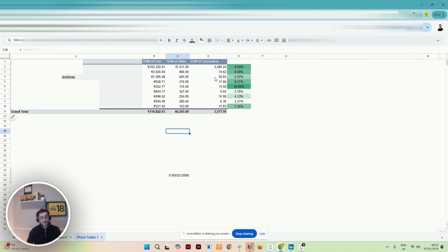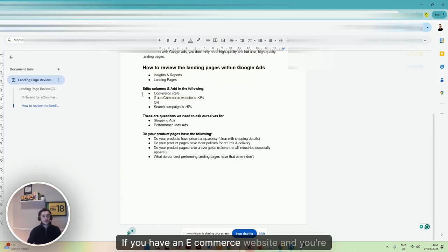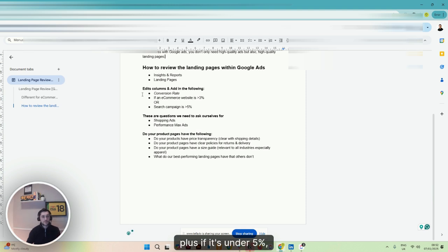Just some housekeeping rules. If you have an e-commerce website and you're converting at less than 3%, not alarm bells, but certainly worth investigating. And then also, if you've got a search campaign that's running and let's say the averages are 5% plus, if it's under 5%, I would be a little bit worried. So again, I would investigate your search campaigns, see which have the highest conversion rate, the highest performing campaigns, and try to redistribute that spend to be more efficient going forward.